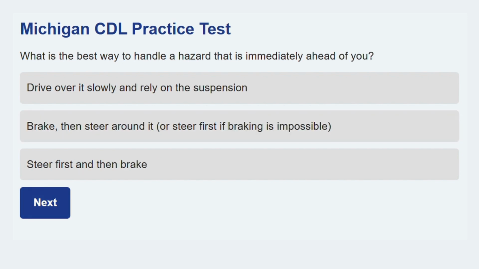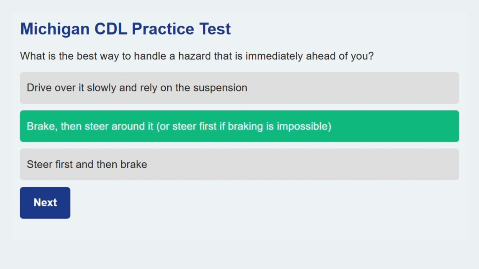Moving on. What is the best way to handle a hazard that is immediately ahead of you? Brake, then steer around it, or steer first if braking is impossible. Braking first slows the vehicle, giving you more control for steering.